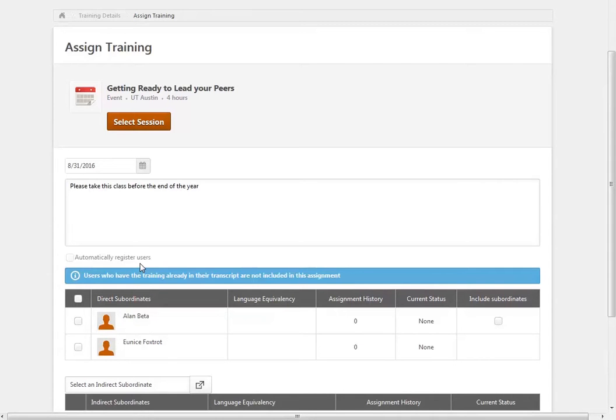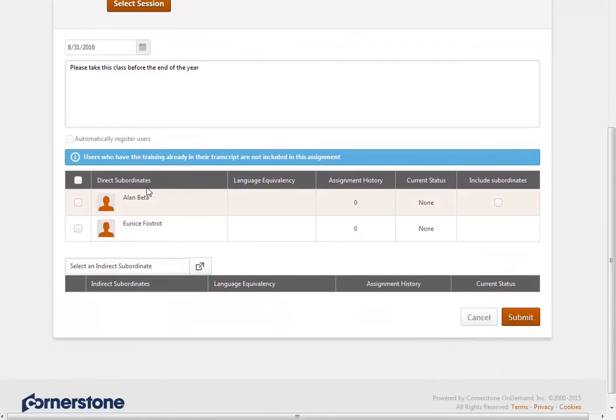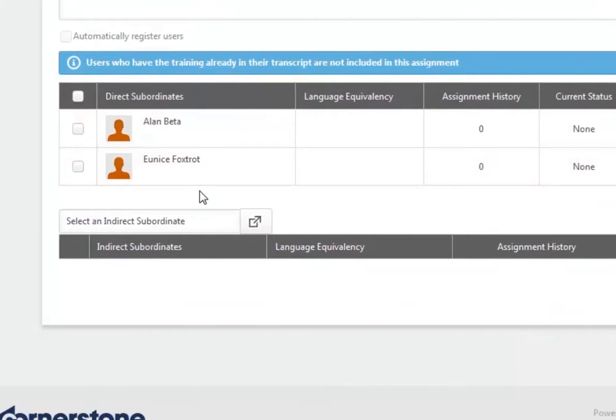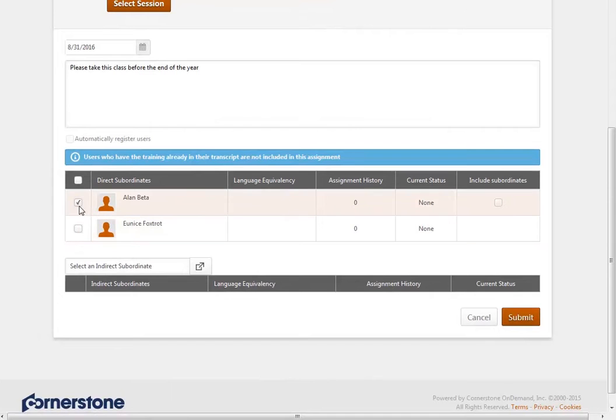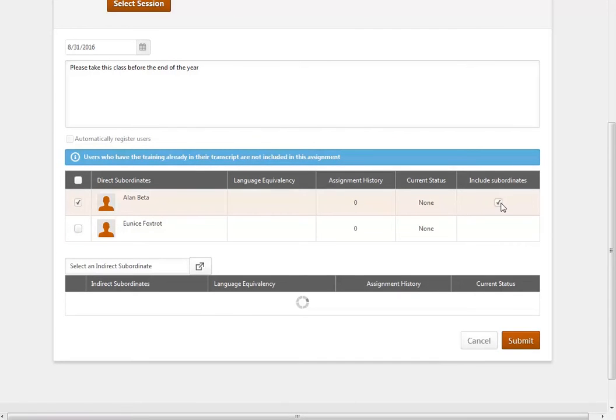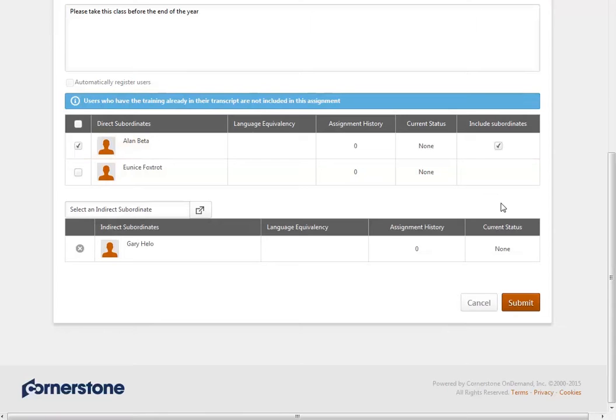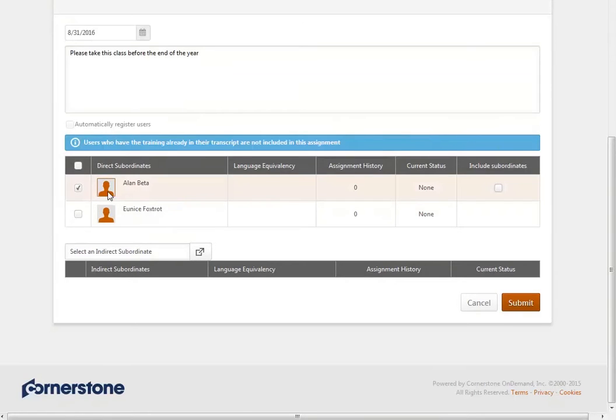So all of the people who directly report to me show up at the bottom of the page, and I can click this box to assign all of my employees this event, or I can check each box individually. Now, one of my employees, Alan, has an employee that reports to him. If I click on the Include Subordinates box, I'll see Alan's employee, Gary, appear. As a supervisor or manager, you have the ability to assign training to your direct reports as well as their direct reports. I'm going to uncheck that box and check the box for Eunice.